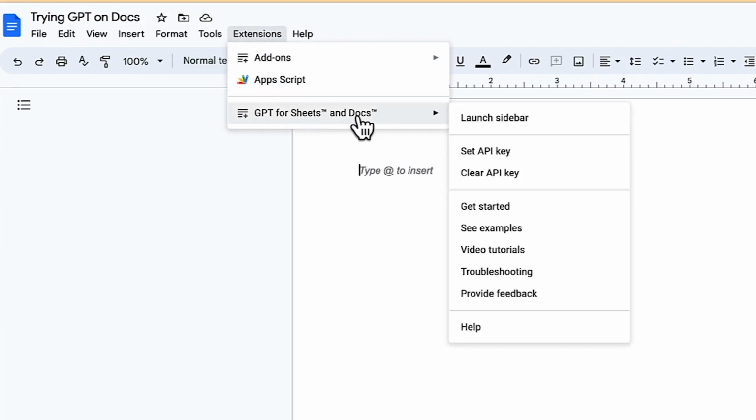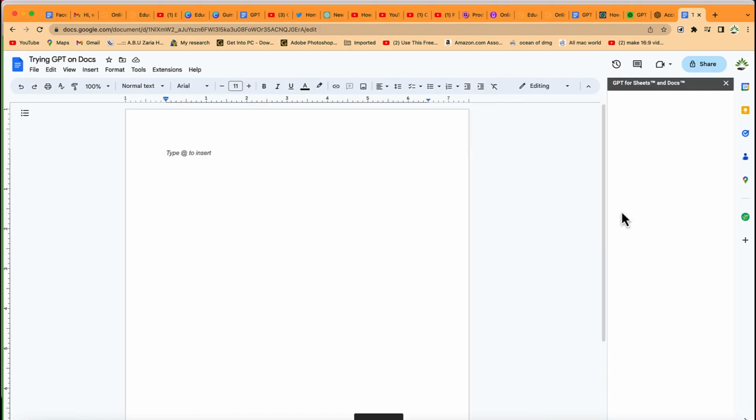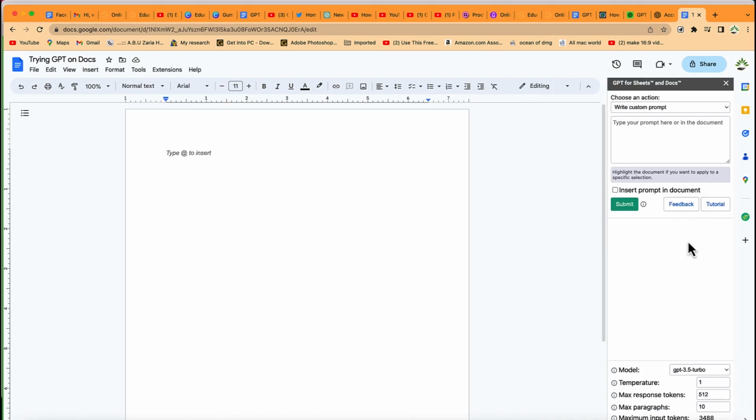Okay, so the last step is you can still come down to API key, and you can come to GPT for sheets and docs, and then you can just go ahead and say launch the sidebar. So you can just click, and the sidebar will be launched here by your side. So as you're working, you can still be able to do a lot of prompts, and you'll be able to have everything inside your docs.